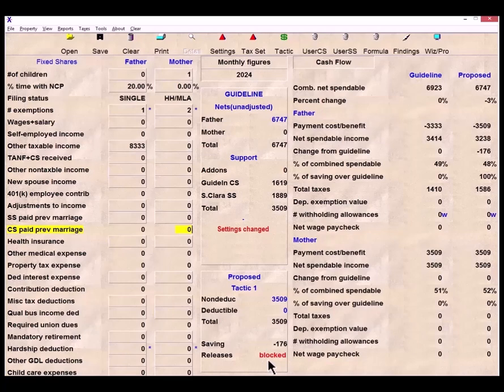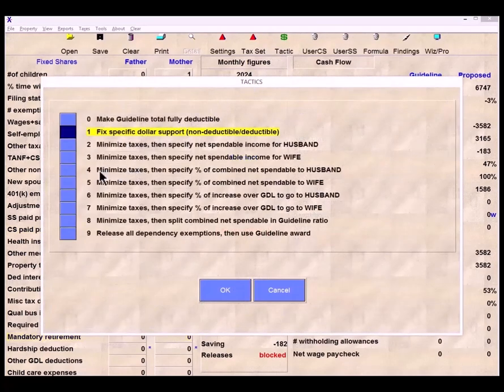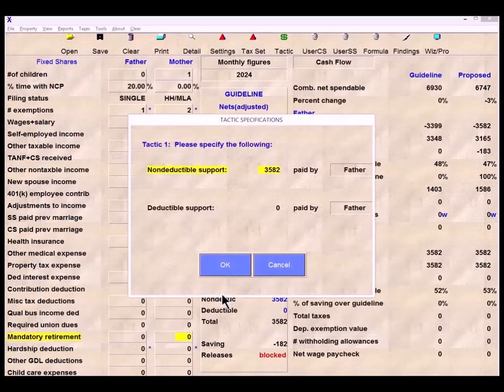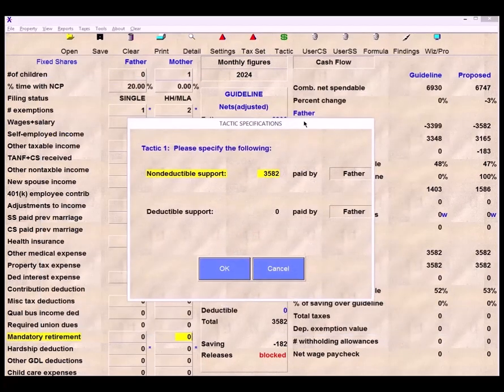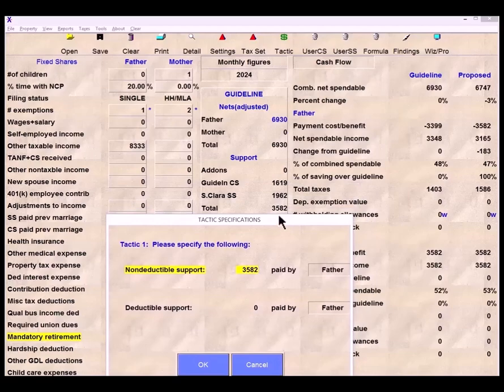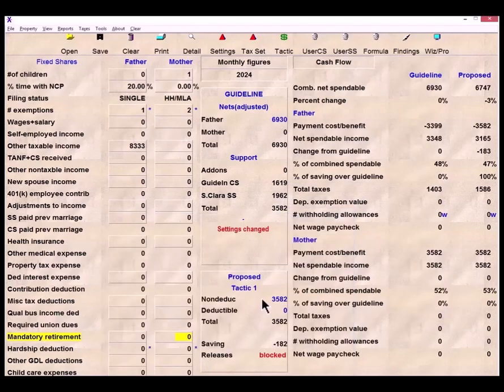When we now view the proposed column, we see that the payment cost benefit and net spendable incomes are the same as in DismaSter. If you use adjusted nets, ex-spouse still uses the unadjusted net when subtracting the cost to arrive at net spendable income after adjusting Tactic 1 details for the new adjusted cost. In DismaSter, I don't think you can do the same.